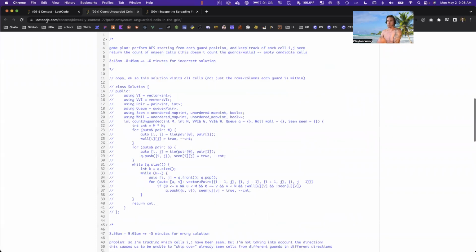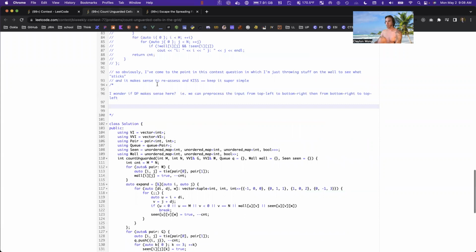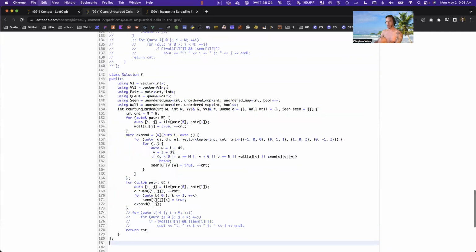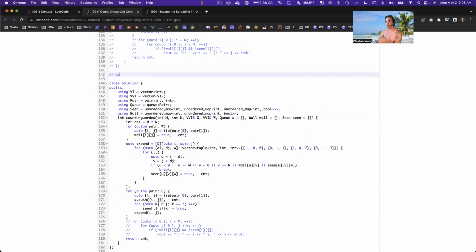Let's give it a shot. Let's see how much time we have left in the contest. We have 21 minutes. Okay. We might be able to get this one in time. Let's see. Just a completely different game plan. Okay, so game plan, switch.